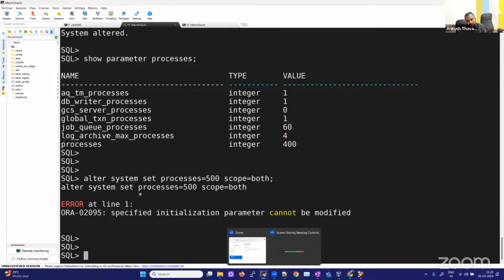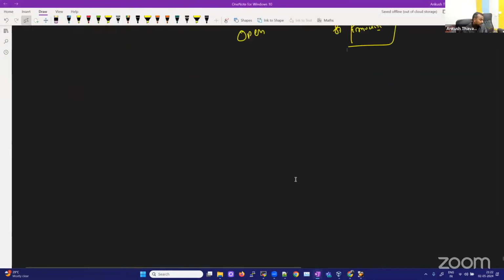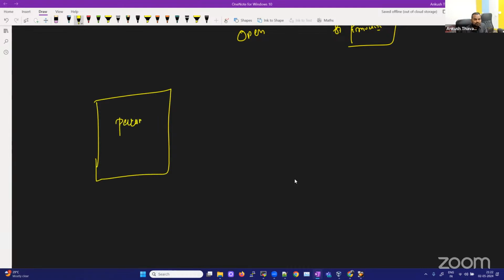9:22. So one thing I want to explain, one more scenario. Let's say I have a parameter file. Now what I want to do, in this parameter file, we have a control file location available. I'll show you practically also.